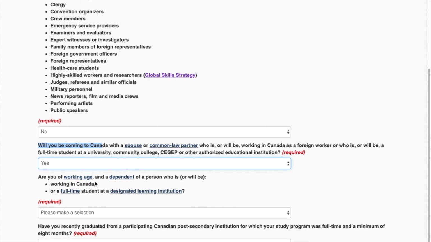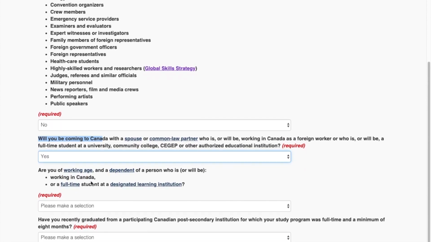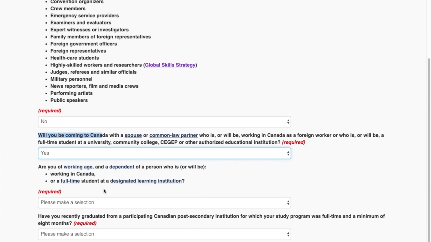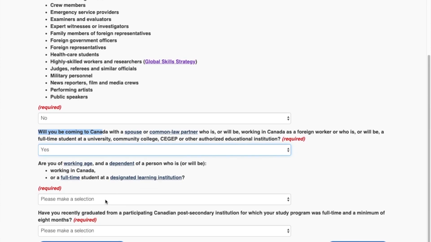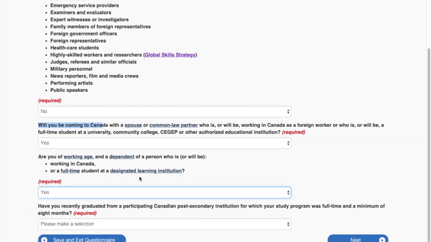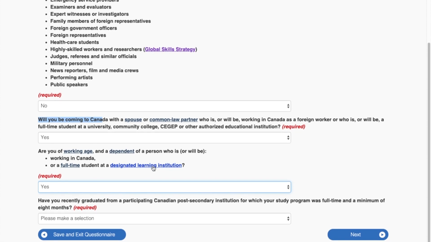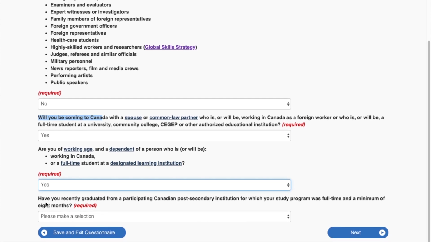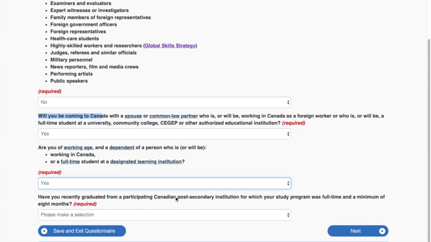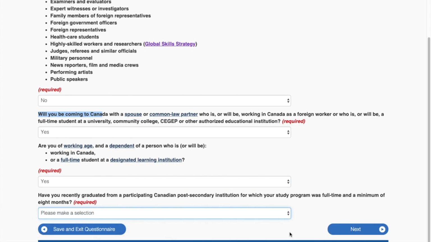Are you of working age and a dependent of a person who is or will be working in Canada, or a full-time student at a designated learning institution? The second one applies to me, so I'll go ahead and select yes. If you're not sure what a designated learning institution is, just select this link here and it will give you some information on that. Have you recently graduated from a participating Canadian post-secondary institution? This doesn't apply to me, so I'll select no.